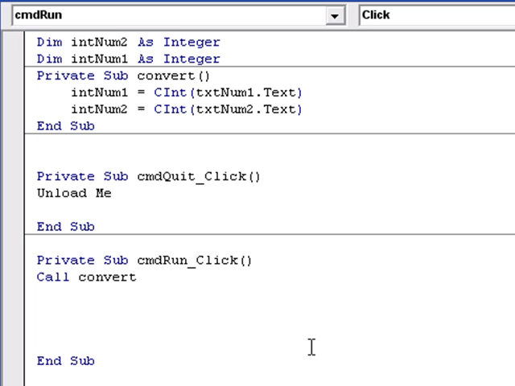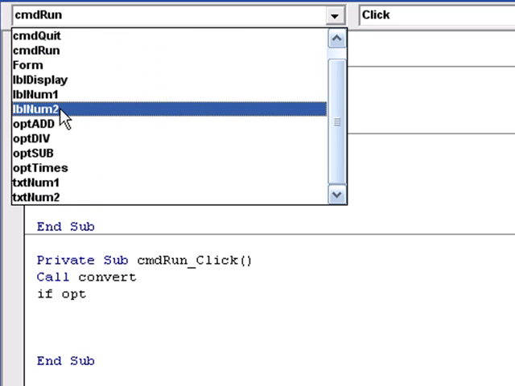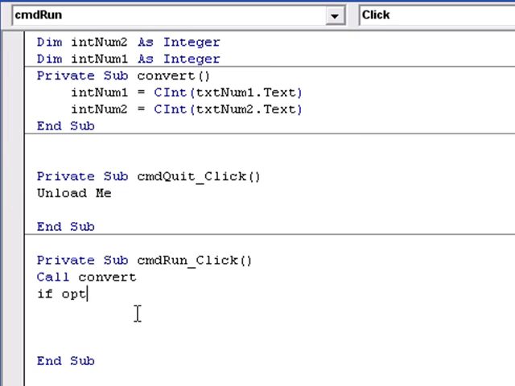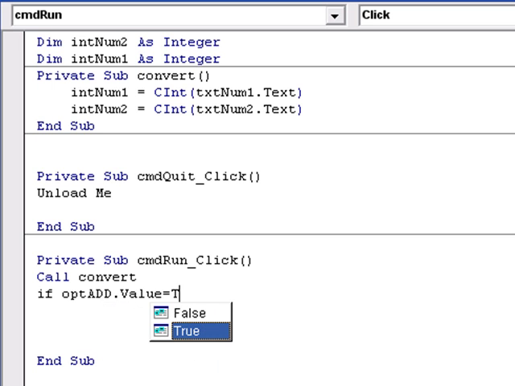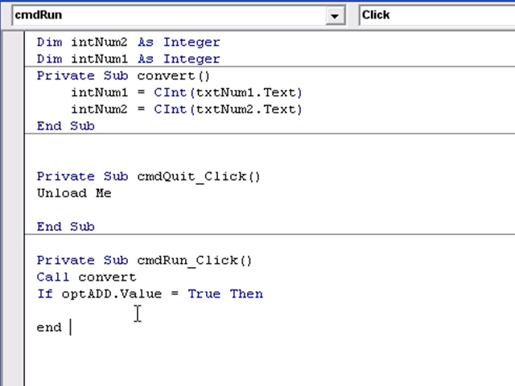Then we need to look at selection statements. Basically, if statements. So if opt add dot value is equal to true, then we're going to do something. Okay, just end if that. So I have set up my selection statement, and I'm saying that if the option add button's value is equal to true, in other words if it's selected, then I need to do something.